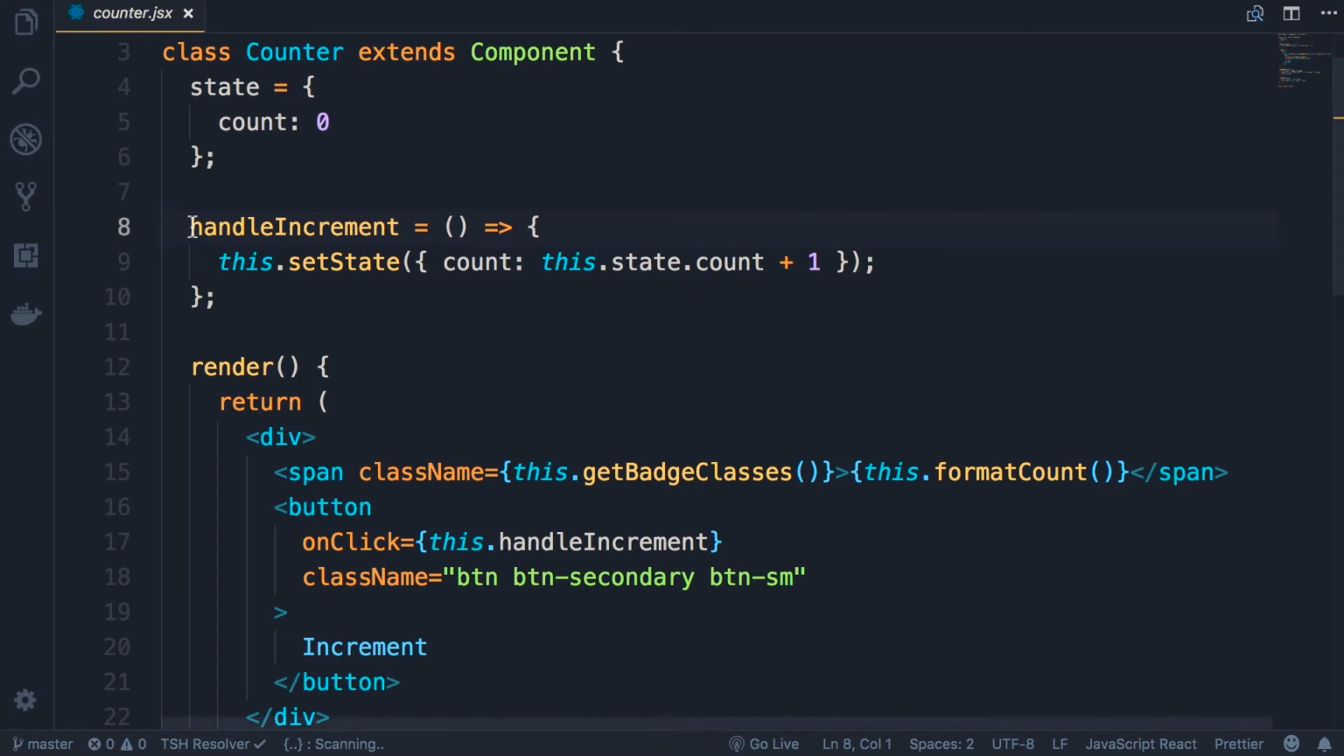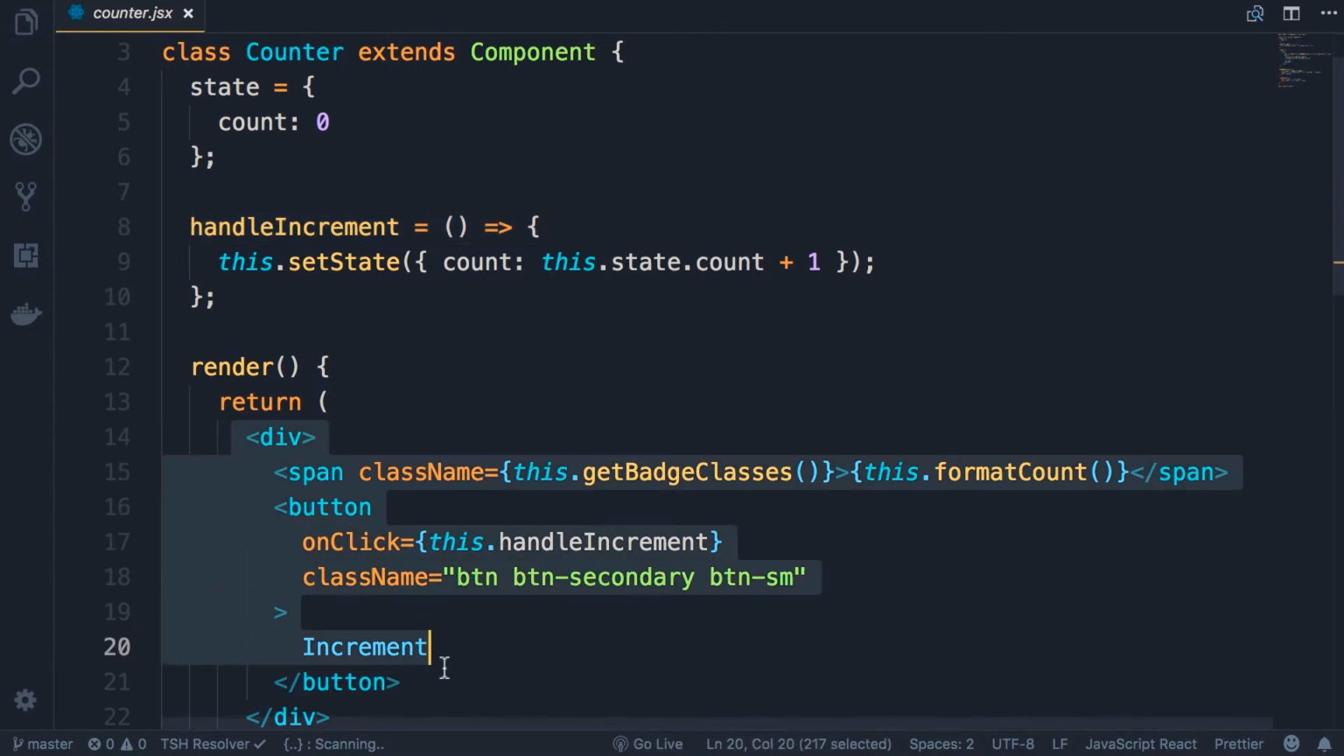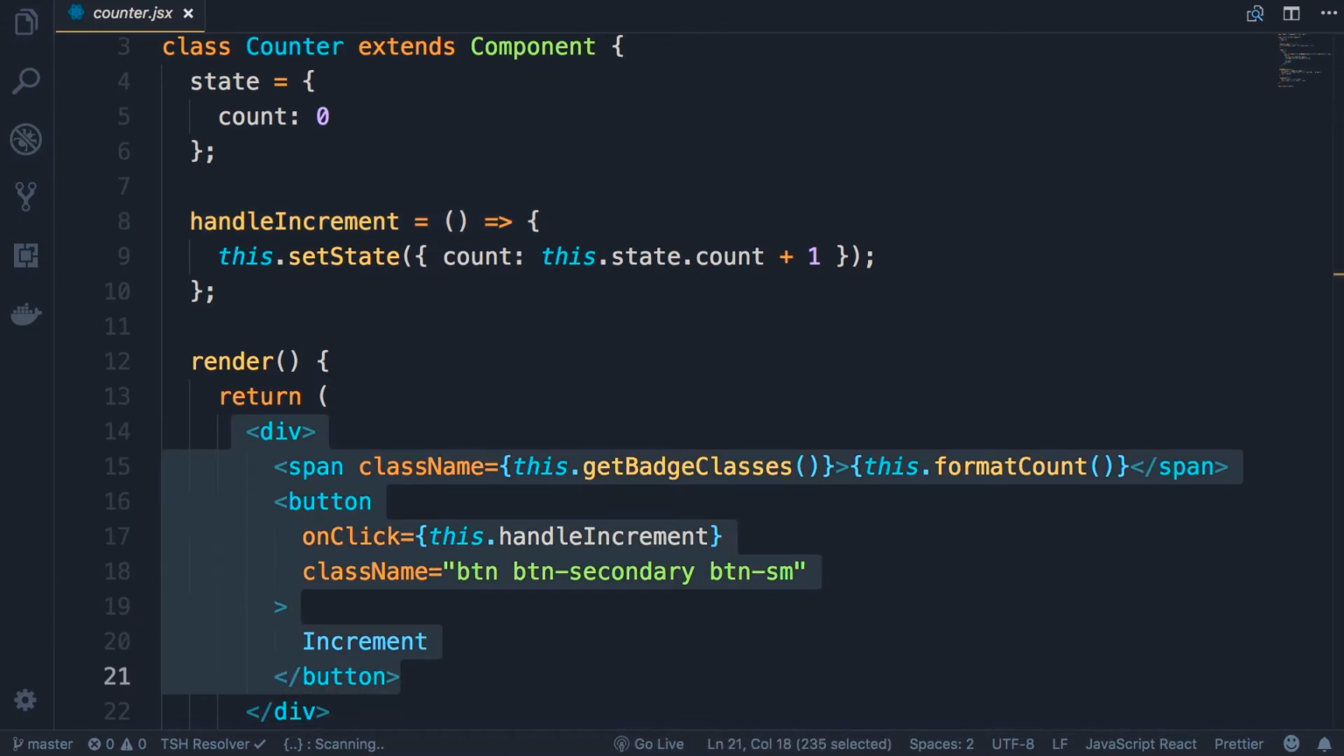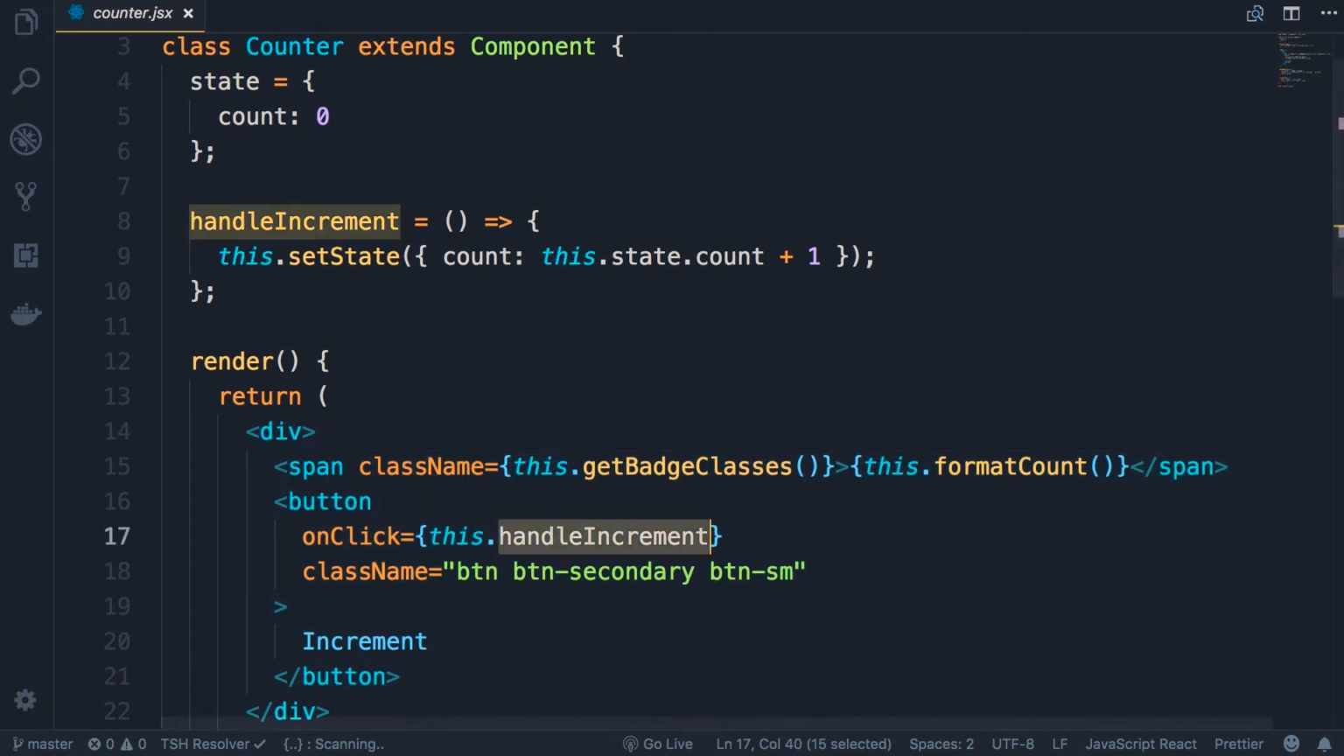Currently, our handleIncrement method does not take any parameters. But sometimes in real-world applications, we need to pass arguments with our events. For example, let's imagine we're dealing with a list of products in a shopping cart. When we click the handleIncrement button, we want to pass the ID of a product. How can we do this?